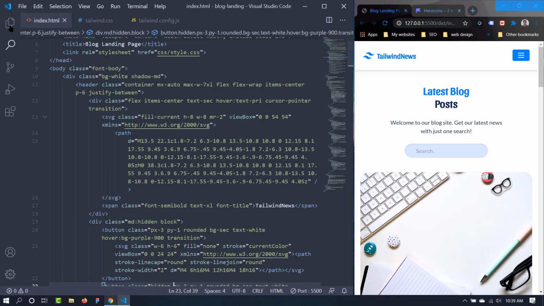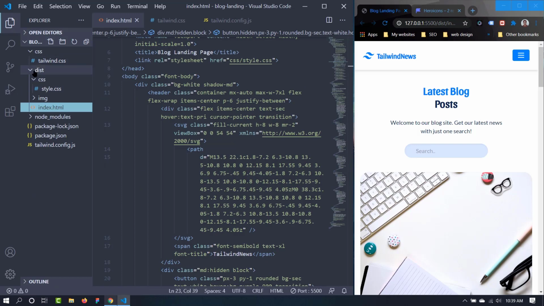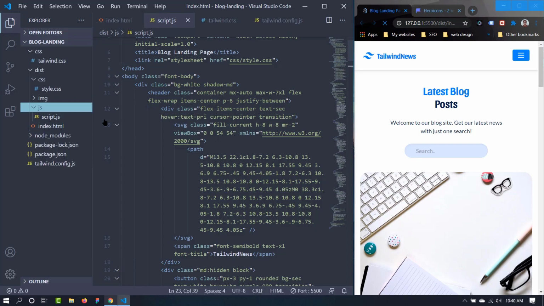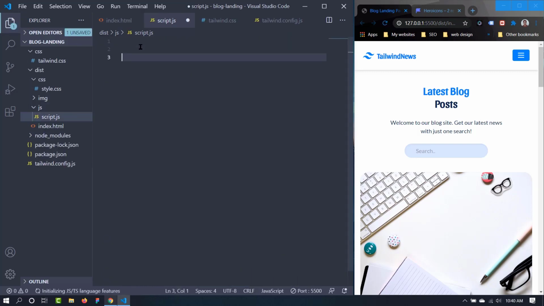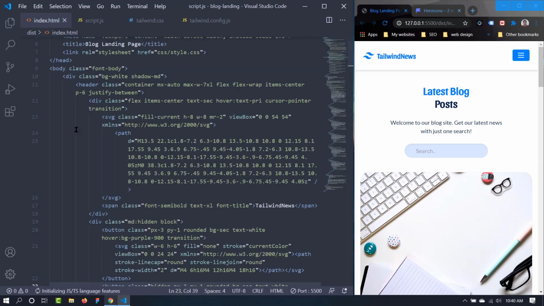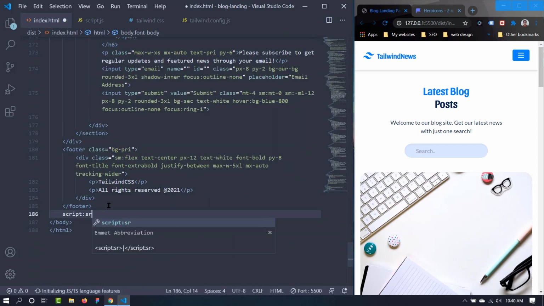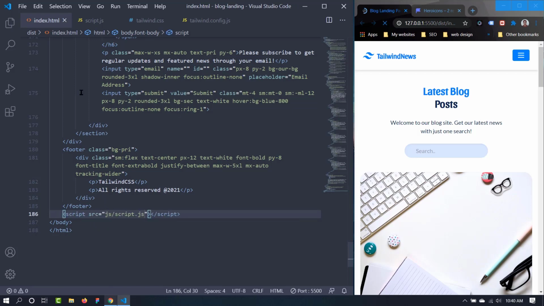We need to create our JavaScript file for that. So this is our dist folder, and there is a file for CSS, and we are going to create another folder for JavaScript. Let's open a new file of script.js. So this is our script.js, and we also need to link it with the index.html. Okay, let's do that. Script source, it's in the JS folder, then script.js.